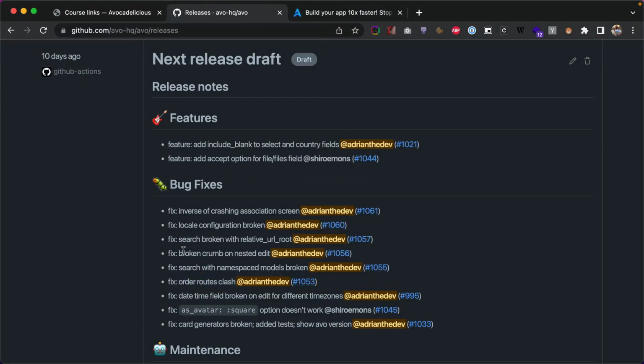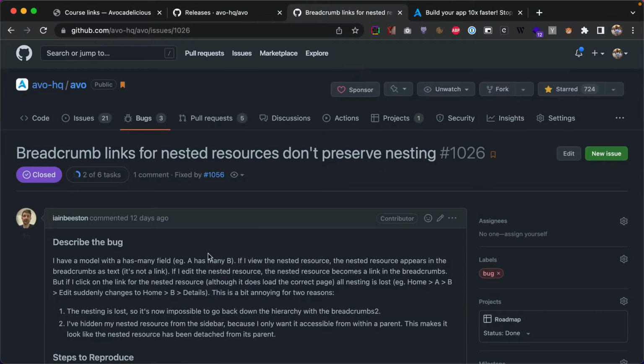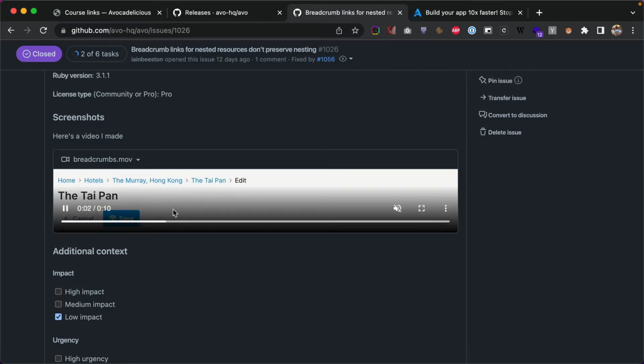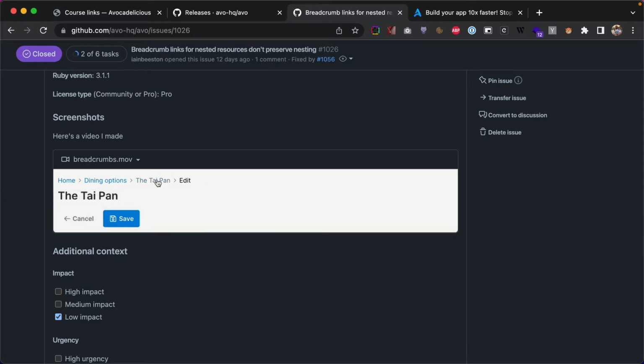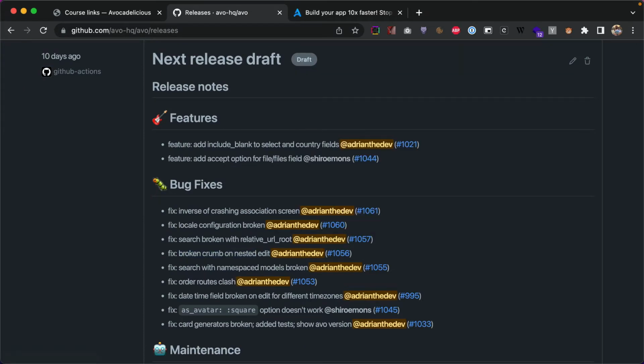What next? Broken breadcrumb on nested edit. Yeah, this was not such a good experience. I think Ian posted about it. Yes. If you go and follow that ticket, you'll see the video representation. If you edit a nested record and then hit the breadcrumb link, instead of going back to the nested version, it would go to the show view of that record. So you lose the nested view. This is not a good experience for your users, and it can be misleading. So that's fixed now. Thank you for bringing it to our attention.